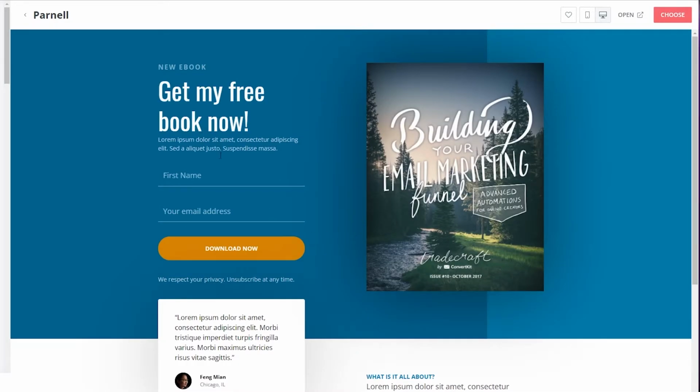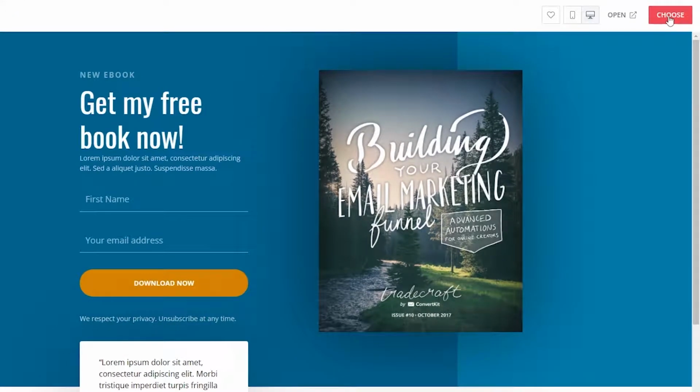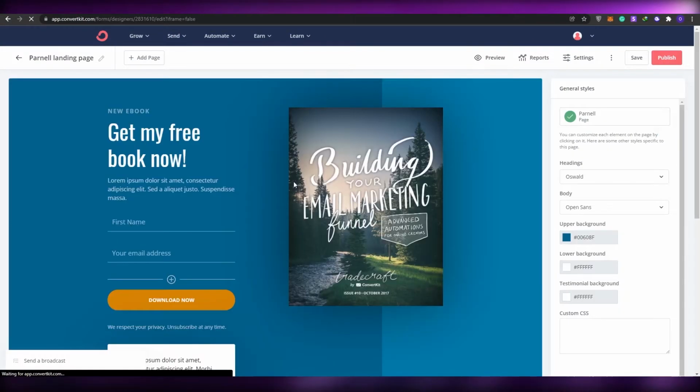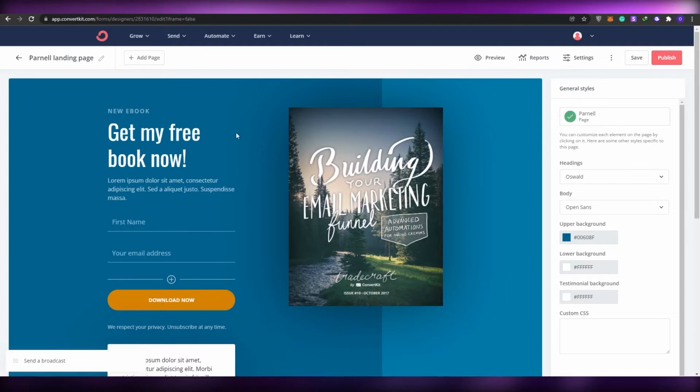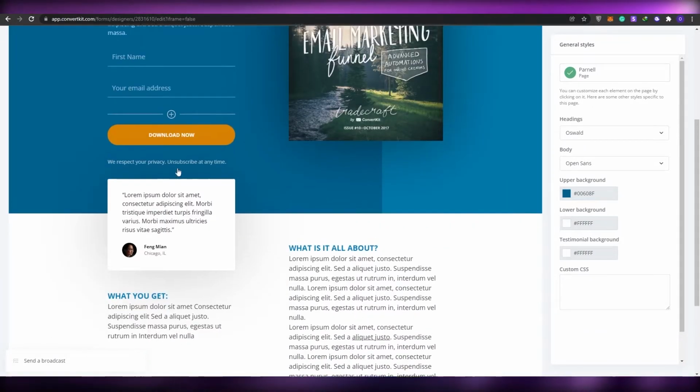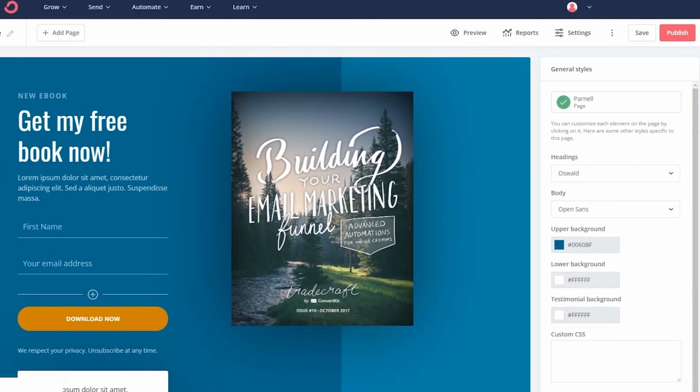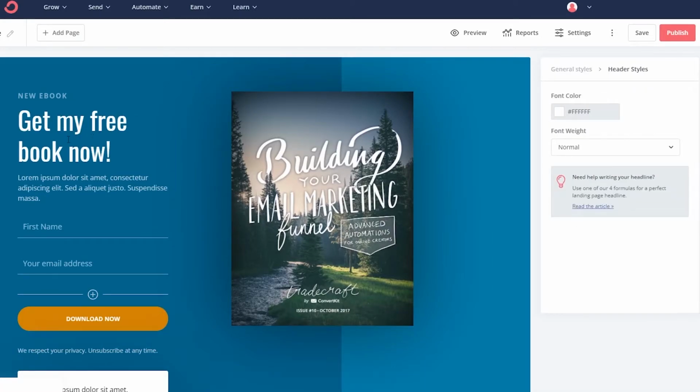This template would look pretty good. This template works best for us. So let's go ahead and click on choose. And now we're going to be jumping over to ConvertKit's editing software. Now over here, as you can see, if I click on any option, it just highlights them and we can go ahead and edit it. So if I click on over here, we can go ahead and edit this text. We can change this text.